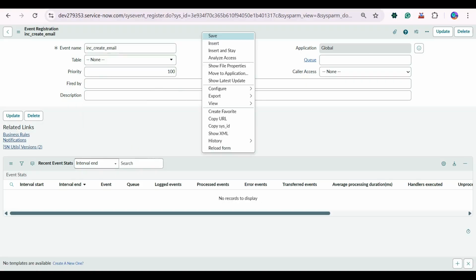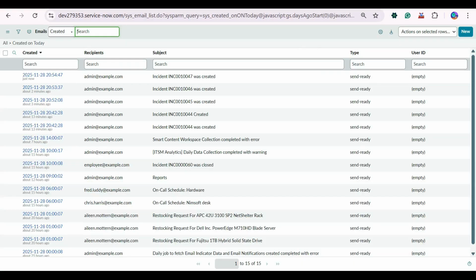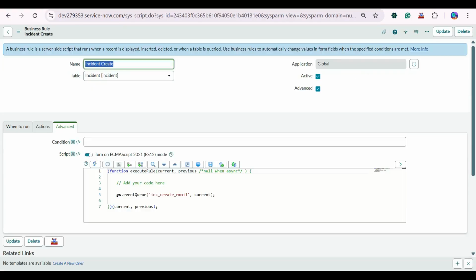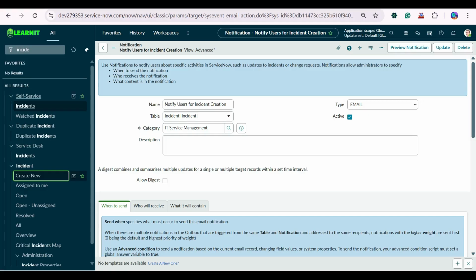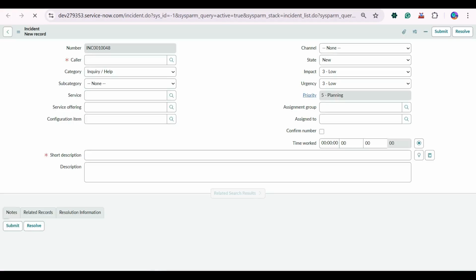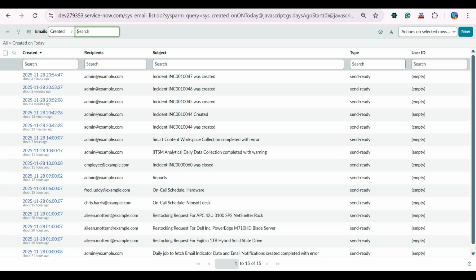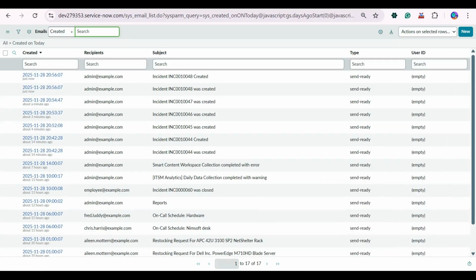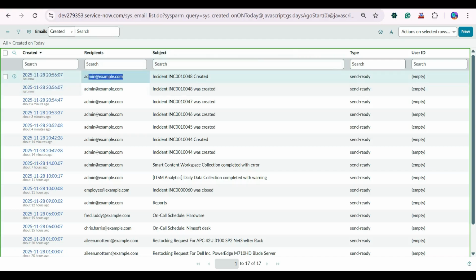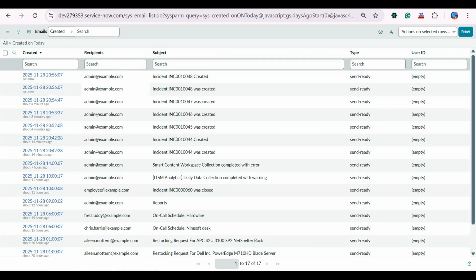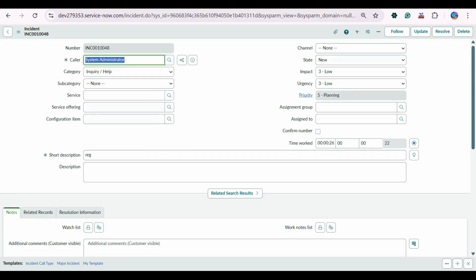Let me go back to none. Now we will see, incident is selected. Now let us try to create. This time it will trigger. See, yeah, it got triggered. Ours also, yes. And the recipients is system administrator only. So this is the way we can trigger using a script.